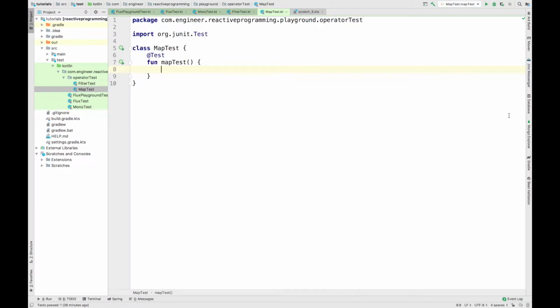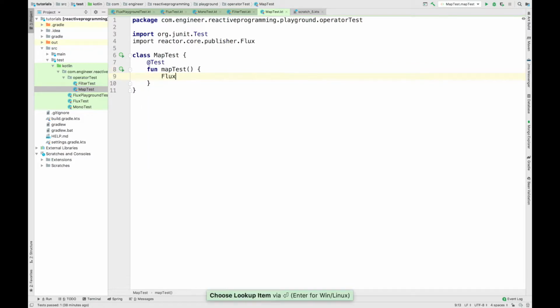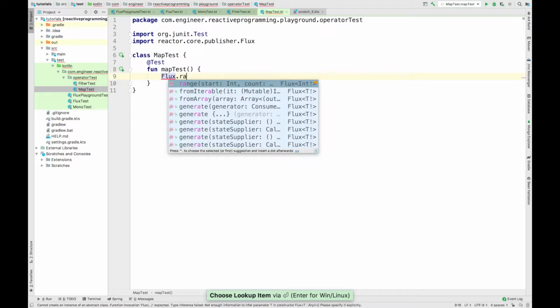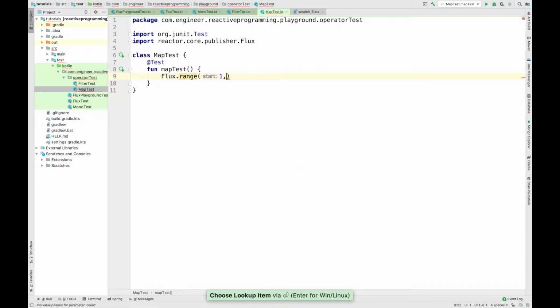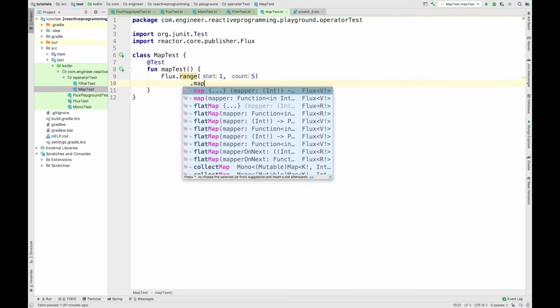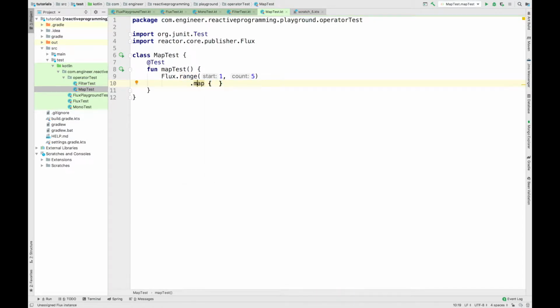In this test I will create a flux using range. I'll say start with 1 and count up to 5, and then we will apply a map operator on it. So let's see what a map operator is.